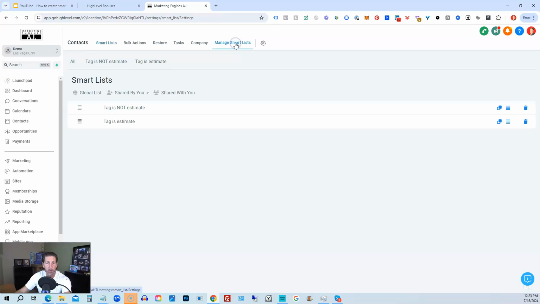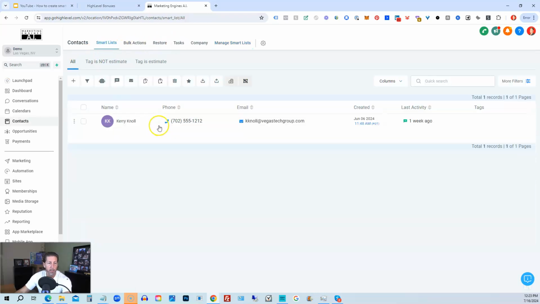If you want to change the order, go to Manage Smart Lists and just drag it above. Now it's "tag is estimate" and "tag is not," and you see they already moved here. So we can move them back if we want to, in the order they originally were. So there you have it.